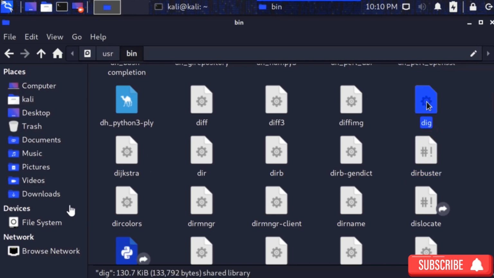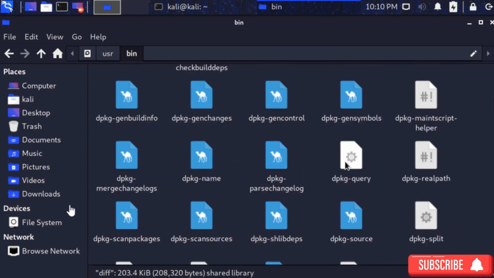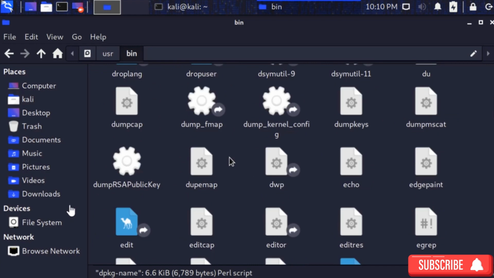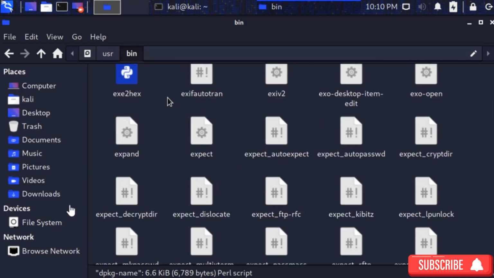So all inside of here, dig, this is for DNS. diff, you can run differences between two different files. You can see the differences between them. dpkg, this is an installation manager. A bunch of different things in here.